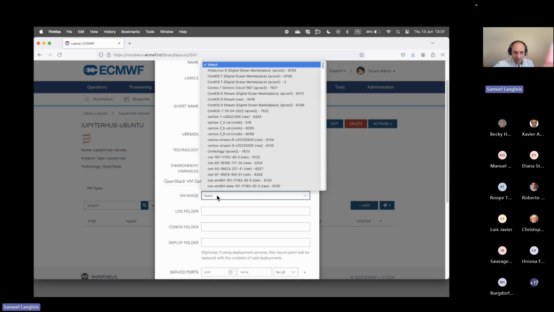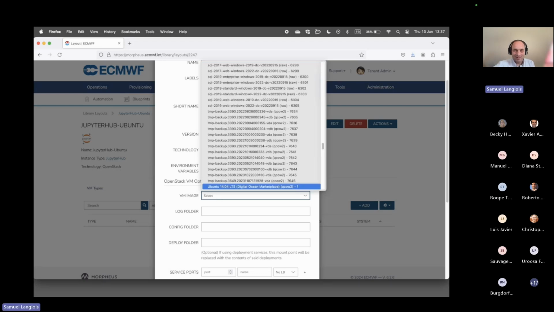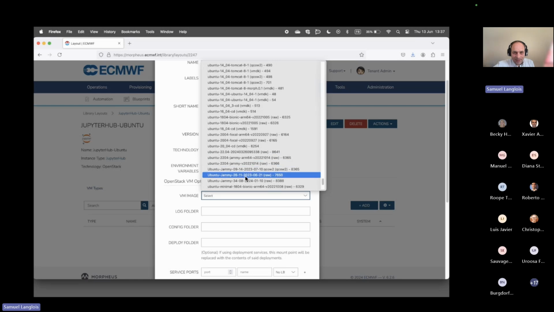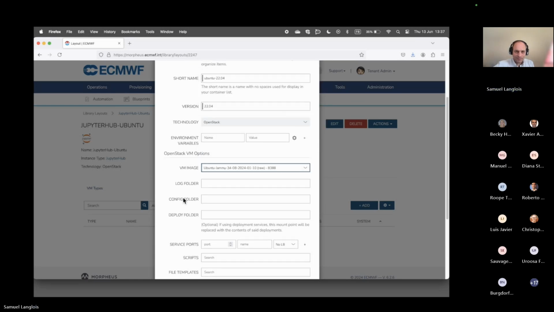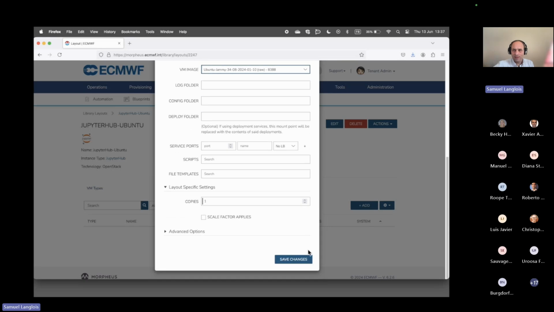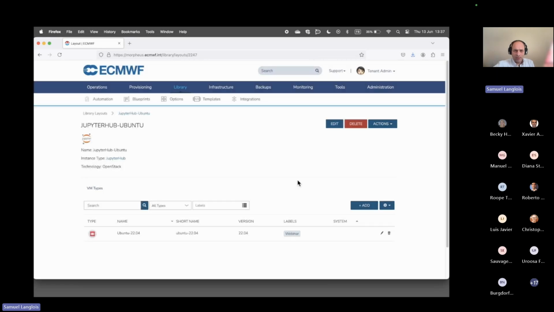And the main parameter is the VM image. So you remember we wanted to point to the Ubuntu Jami virtual image. Fortunately, we have all these hundreds of images which are provided by Morpheus, so we have to find ours in the list. There it is, Ubuntu Jami 34. Okay, and we don't need to change anything else. Okay, so now we have defined our instance type and everything underneath.